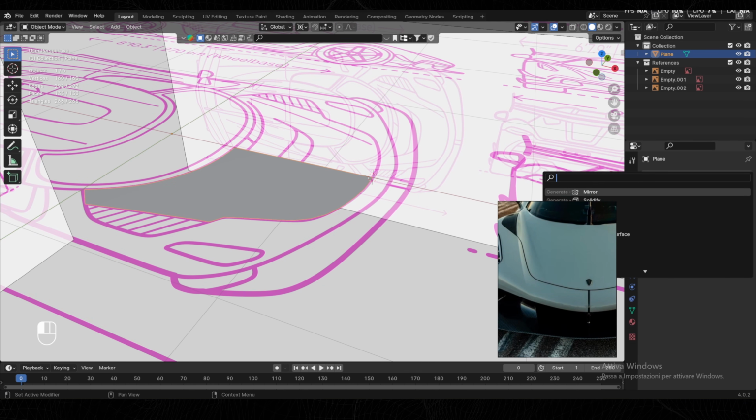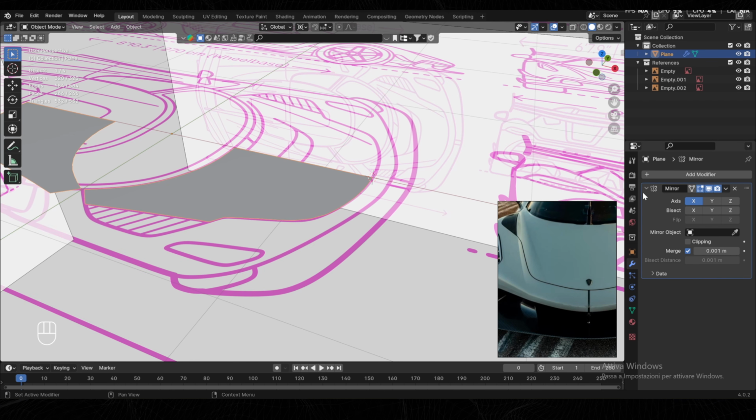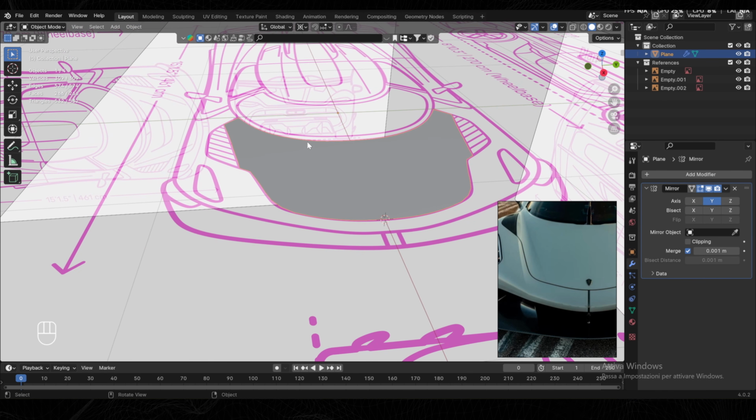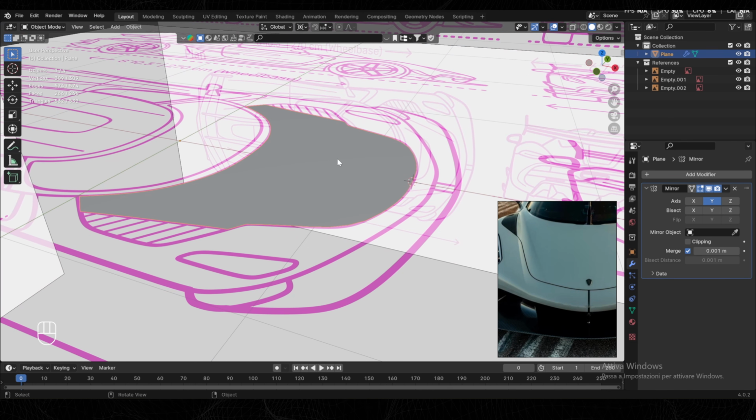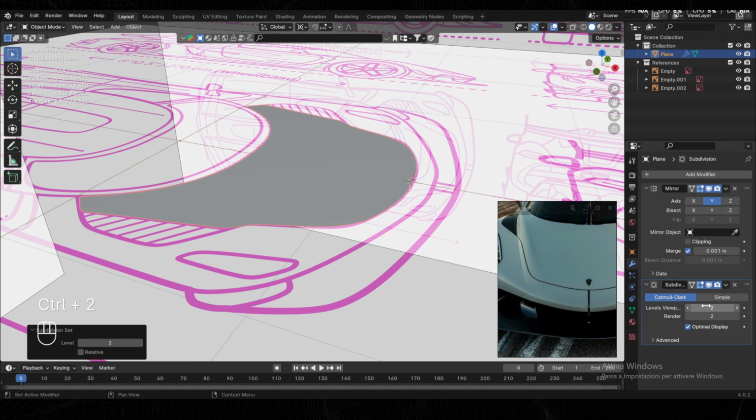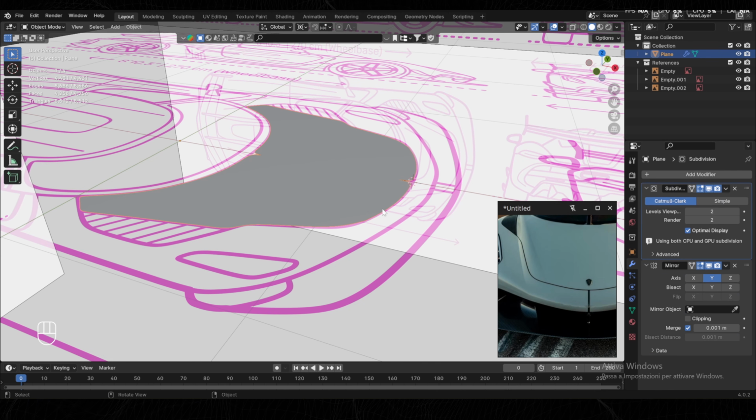Go into your Modifiers tab and search for Mirror, then add it and set the axis to Y only. Then to add the subdivision modifier, just press Ctrl+2 while your object is still selected. Make sure to keep it under the mirror modifier to avoid problems like this.